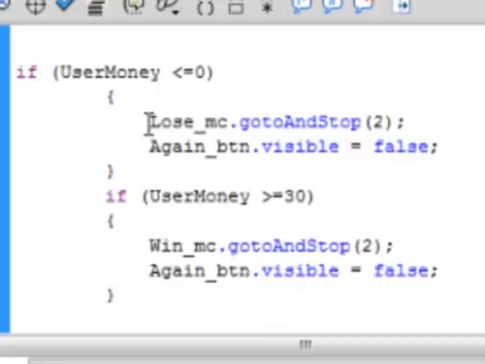We're going to do 2 things. We're going to go lose_MC, that's that movie clip we just made, capital L, period, gotoAndStop, small g, small t, capital A, capital S, that turns blue, open bracket 2, close bracket, semicolon. So that'll send us to that lose movie clip where it'll say you lose, and that again button, AGAIN_BTN, which would allow us to roll again. We don't need that because the game's over.